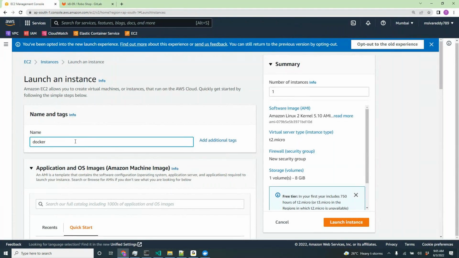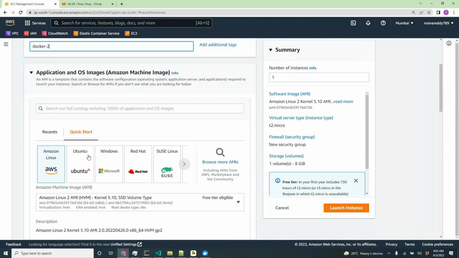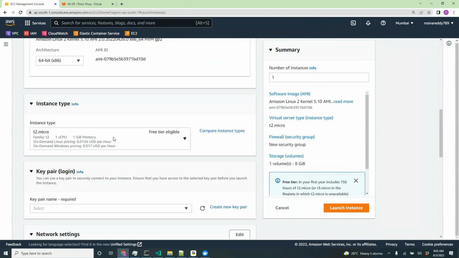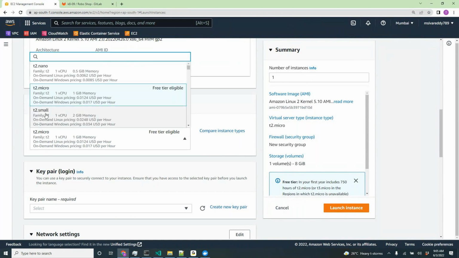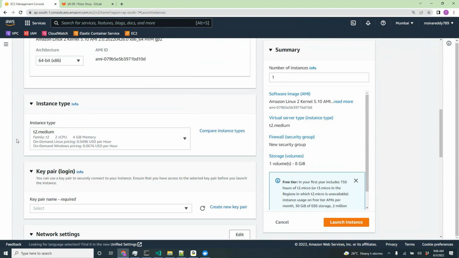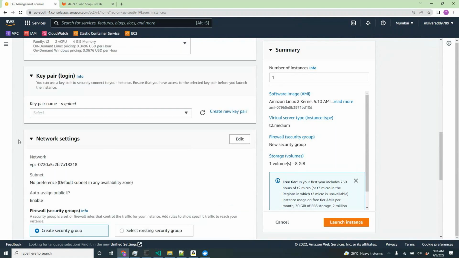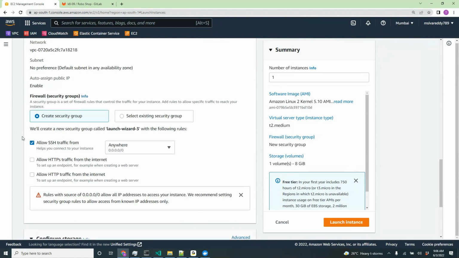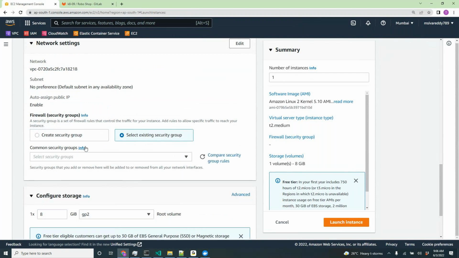I'm creating one new server, Docker 2, and AWS Linux. This time we will take T2 small or T2 medium, I'm taking. Make sure you stop this instance, otherwise you will be billed a lot. Docker, and then I want to allow all TCP.